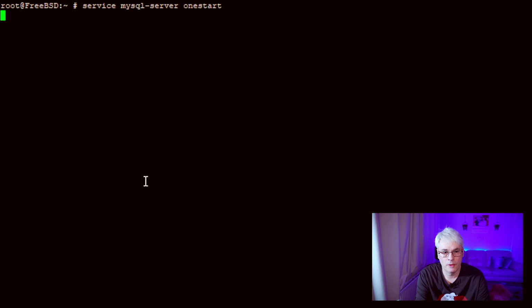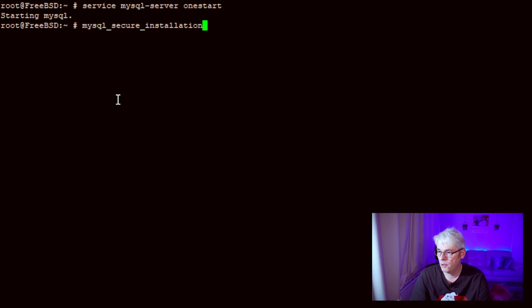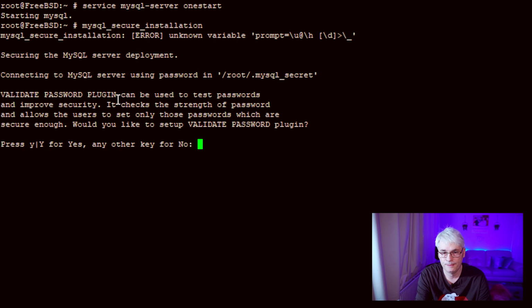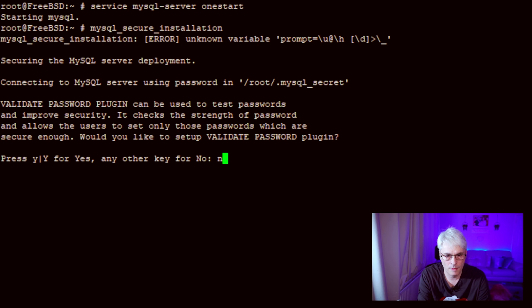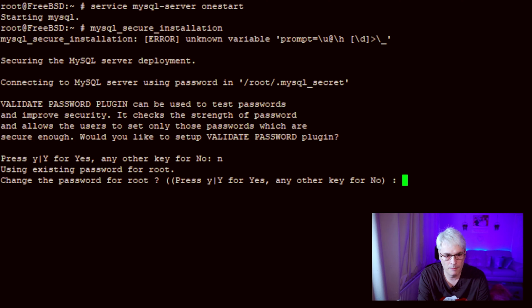So here we go. We're just doing a service mysql-server start, which is basically a false start because we haven't set it in the rc.conf configuration file. Next to that, we'll be doing a mysql_secure_installation. Do that, but we do want to change the password.